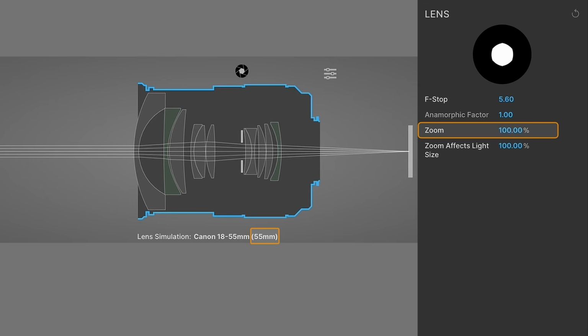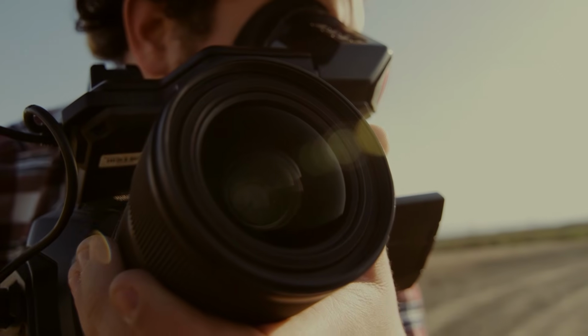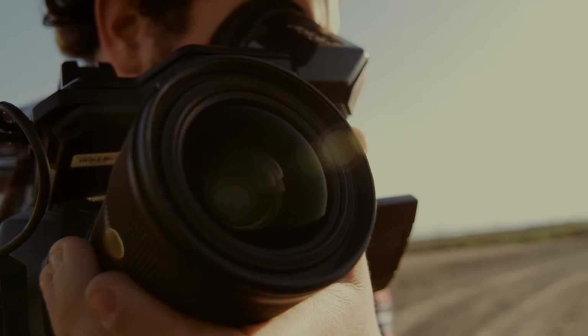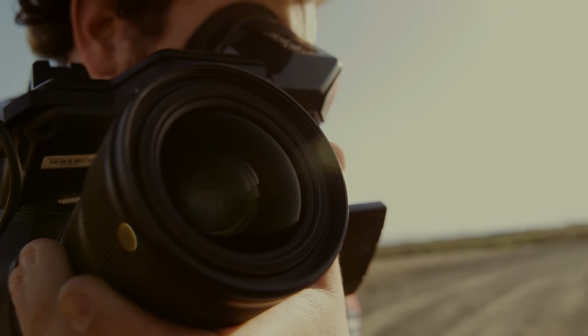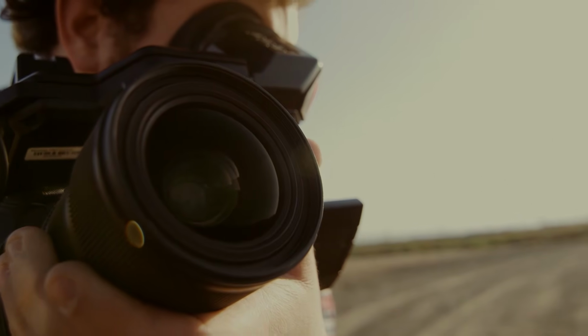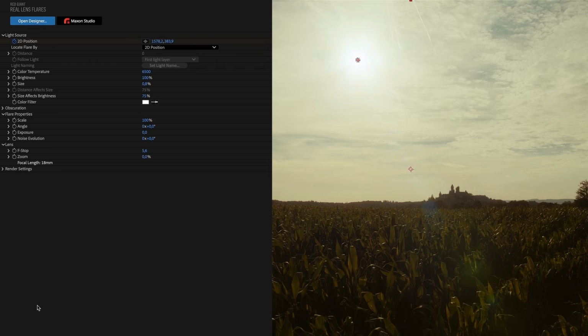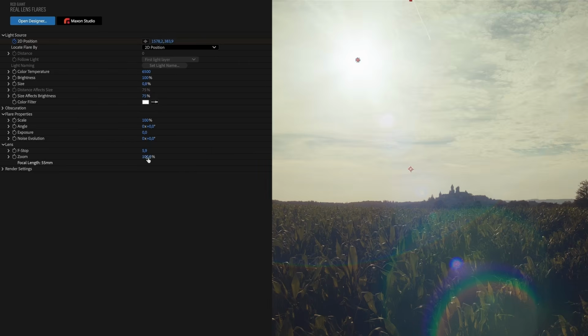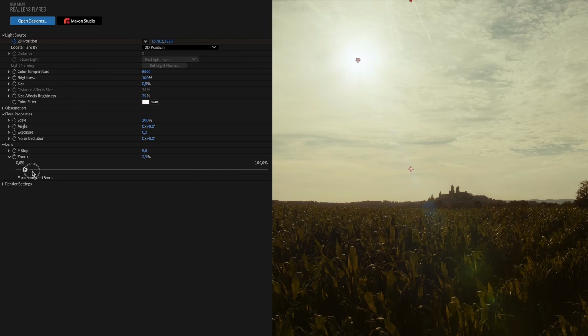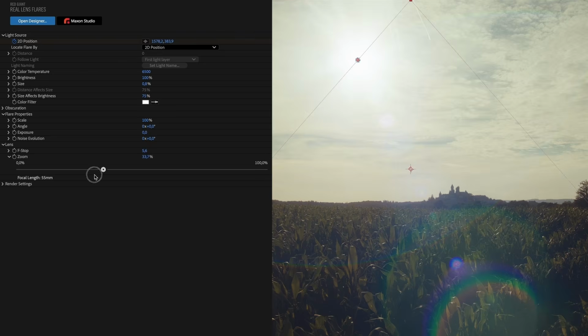Using the interactive zoom feature in Real Lens Flares allows you to match the physical zoom lens you were using at the set, down to the changes in the focal length. The zoom control is also available at the effect control panel outside of the designer. In the Effect Control panel, scroll down to the Lens Control and fold it open in case you have it closed. Here, you'll have exactly the same interactive zoom control as in the designer.